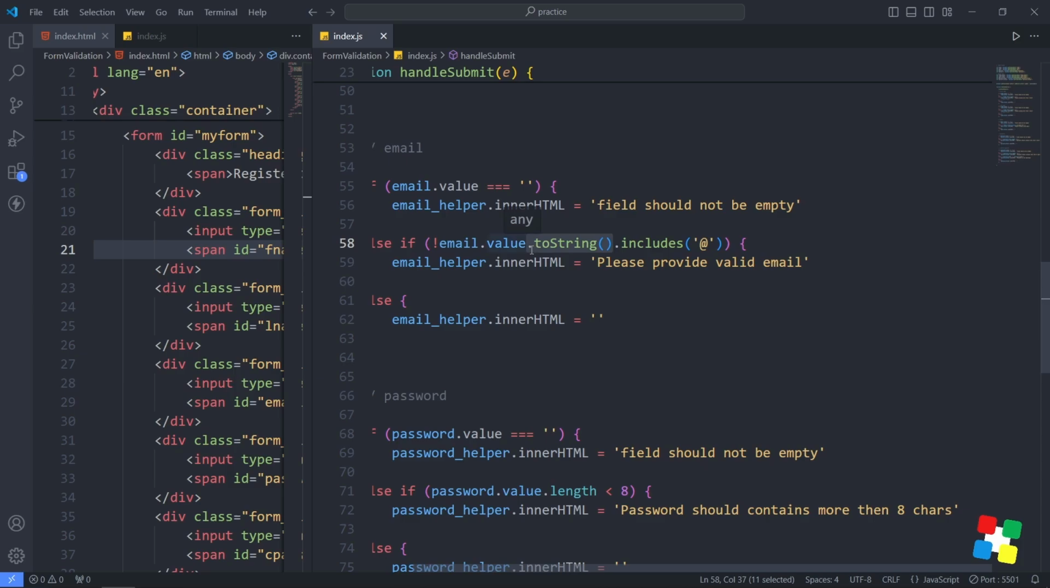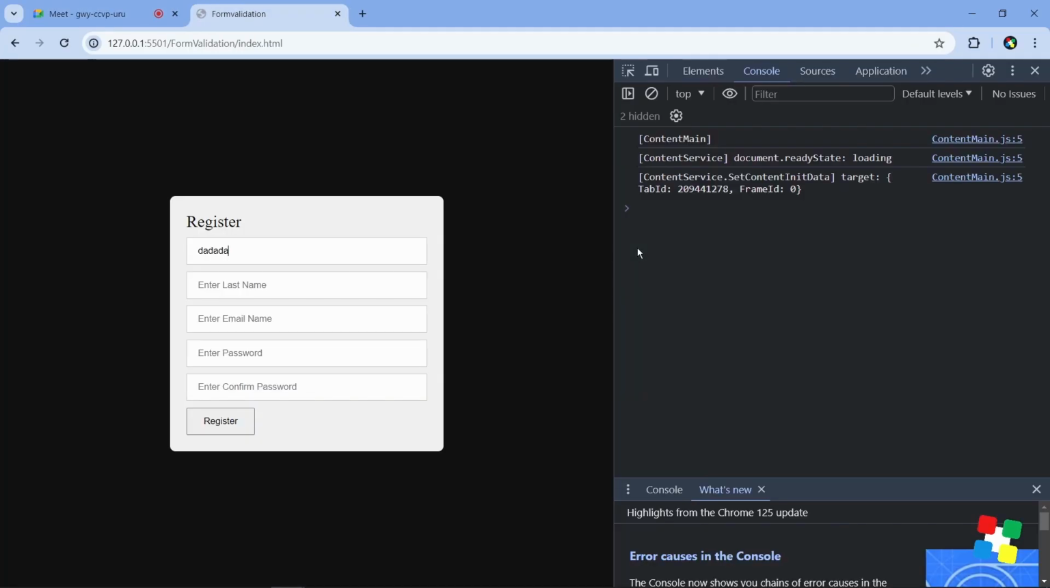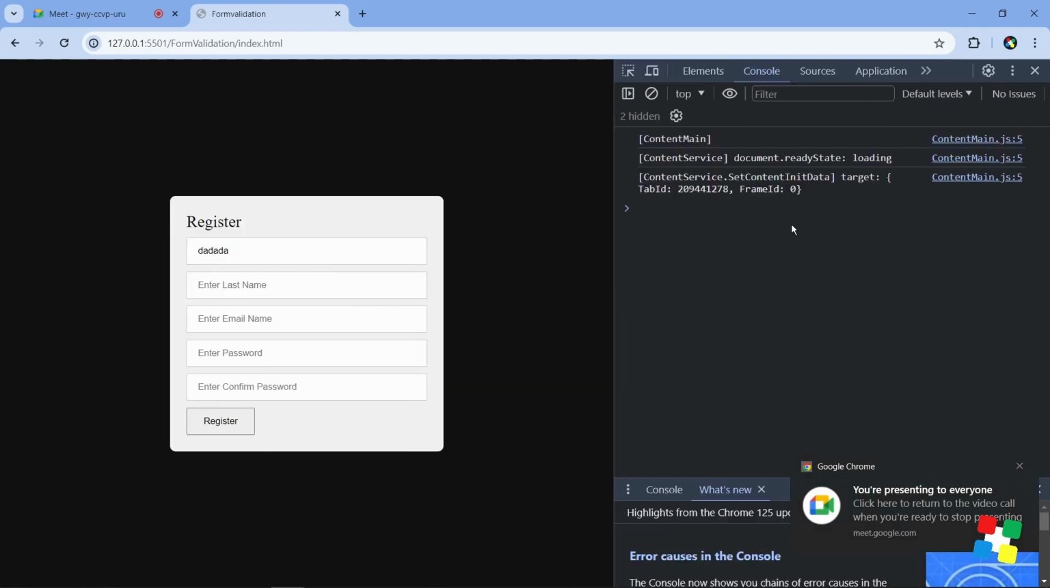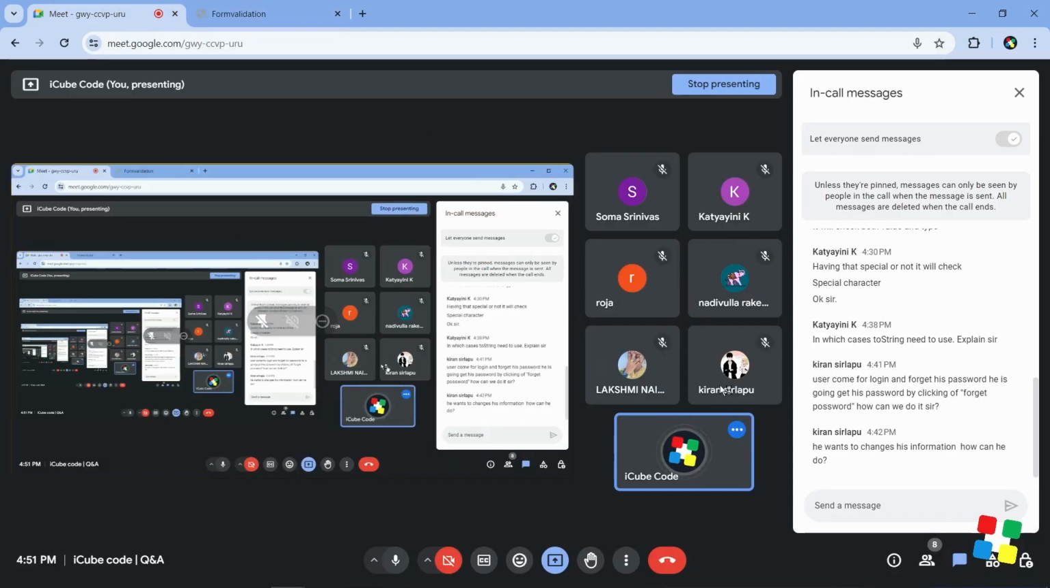So that time you can use .toString and then continue with any other method. I'm just giving the example for includes, but it can happen sometimes. Whenever it happens, you will see an error inside your console that a particular method doesn't exist or something. That time you just write toString beside that method, and you are good to go.